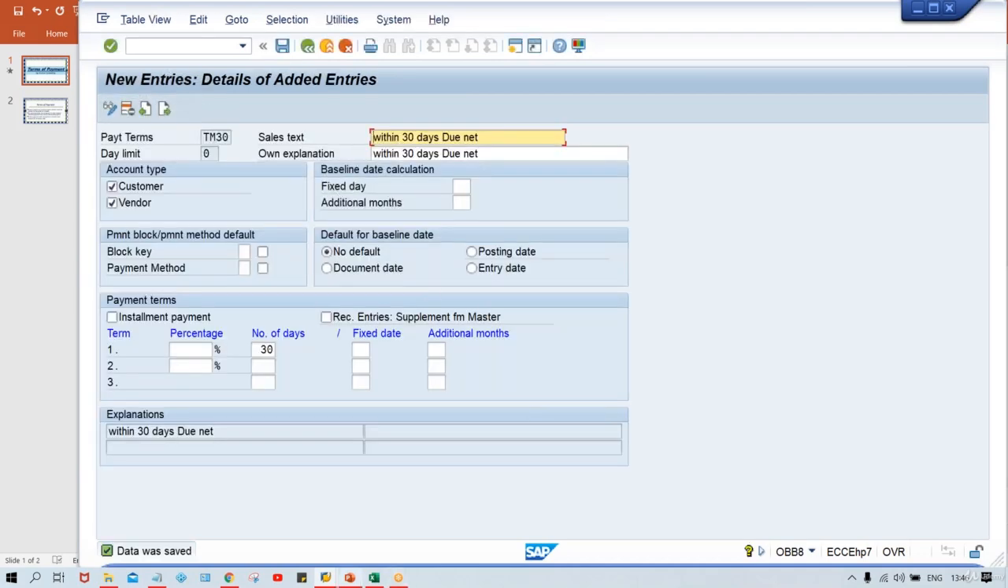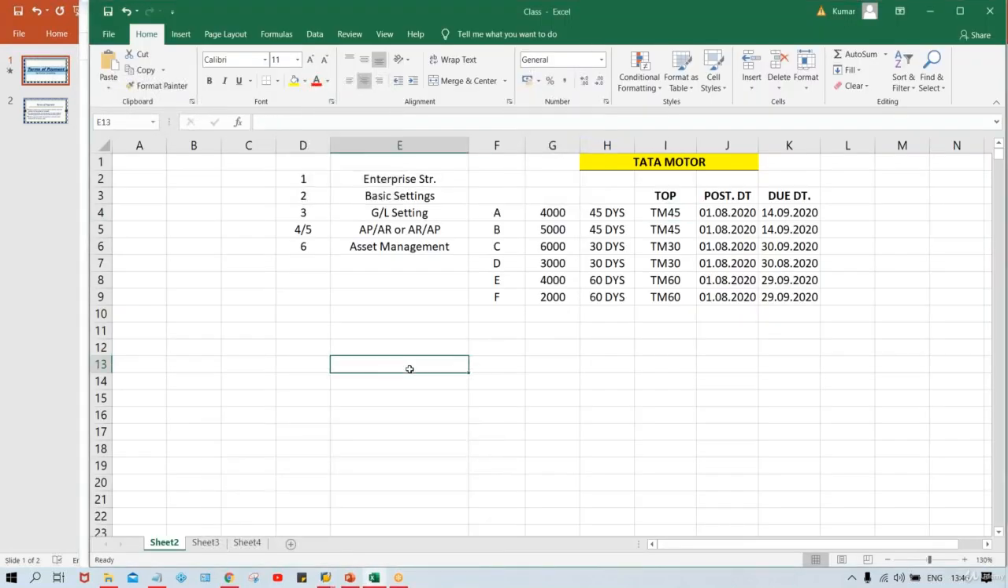Now here in baseline date, what is going to be the baseline date, guys? I'll tell you. System is saying that baseline date could be posting date, document date, entry date, or no default. These four options are there. So we need to understand what this baseline date is. Generally, I'll quote an example. Let's suppose there is an invoice which we have received from a vendor, since we are in accounts payable. So let's take an example of the vendor itself.